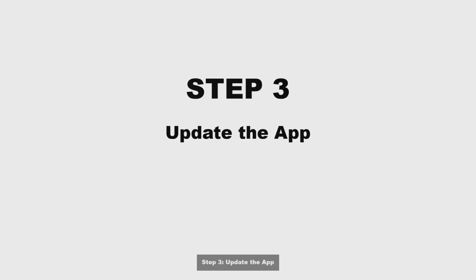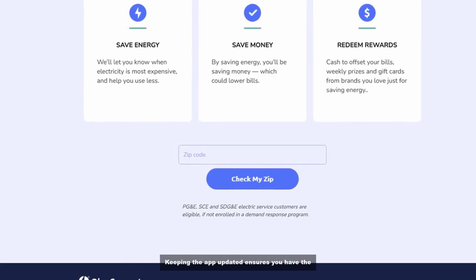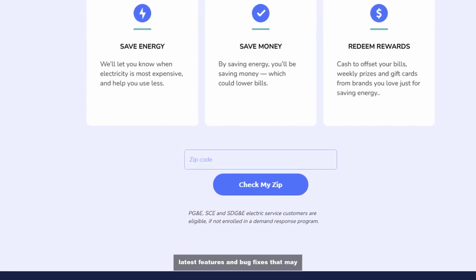Step 3. Update the app. Check if there is an update available for the OhmConnect app in your device's app store. Keeping the app updated ensures you have the latest features and bug fixes that may resolve sync errors.